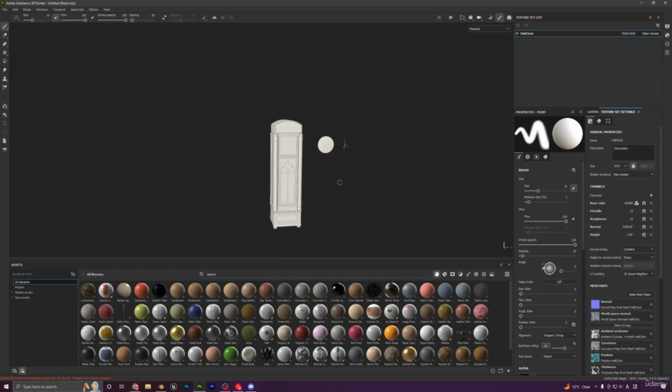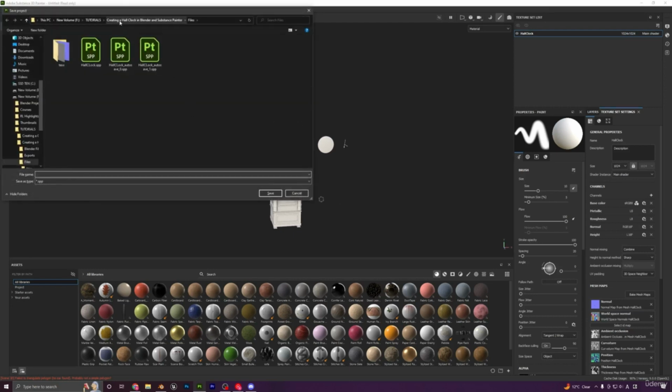So what I will do now, before actually starting, is press Ctrl plus S to save your Substance Painter file. And in the Substance Painter folder, I will again save it as Hall Clock only.